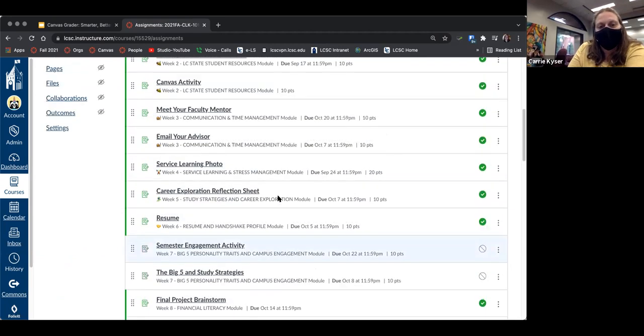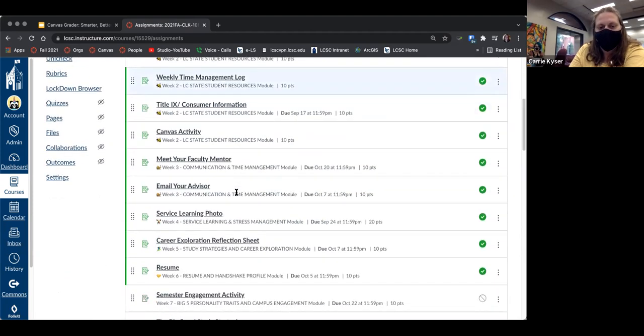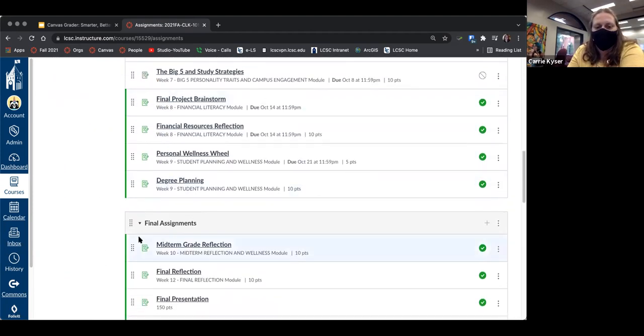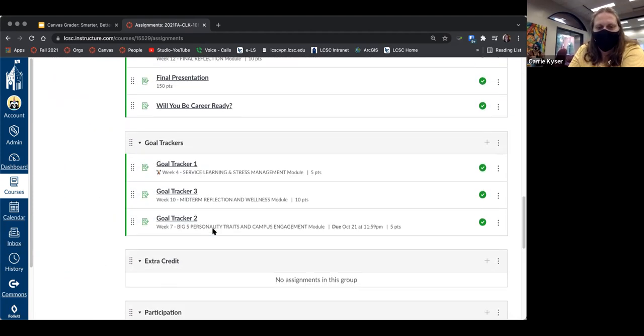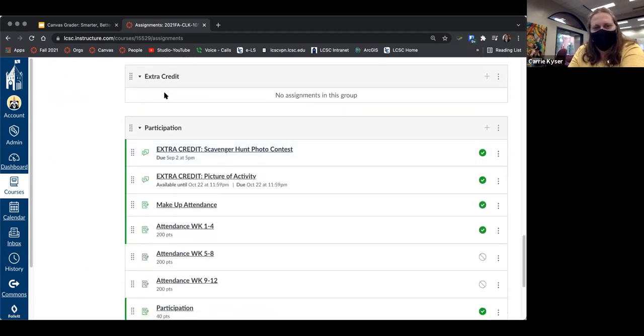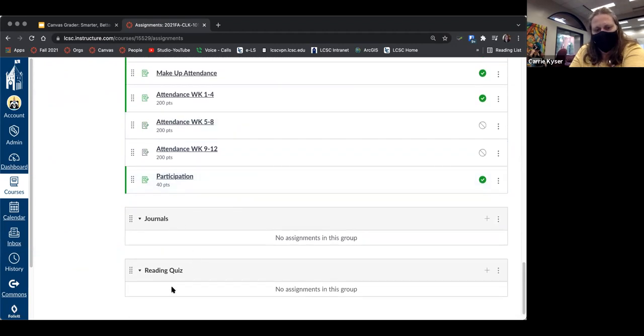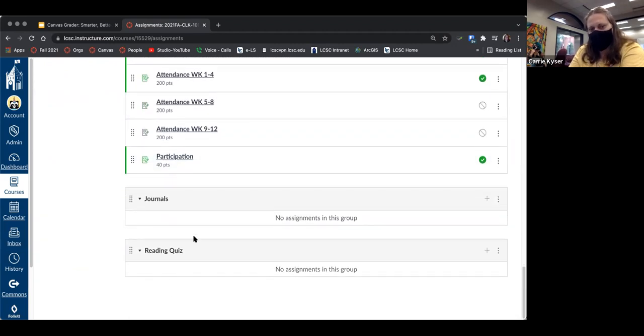So as you scroll through here, you'll see that I have different groups. So my first one here is assignment, right? So these are all assignments. And as I scroll down, then there's one for final assignments. And then there's one for goal trackers. There's this weird extra credit one that doesn't have anything in it. I have one for participation that has extra credit in it. Then there's these weird ones for journals and reading quizzes.